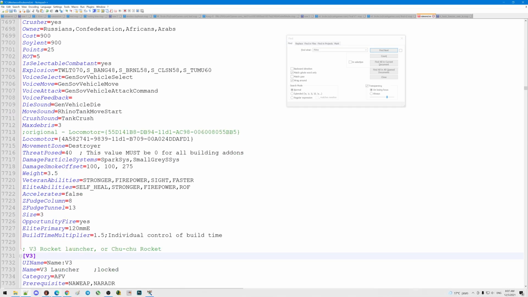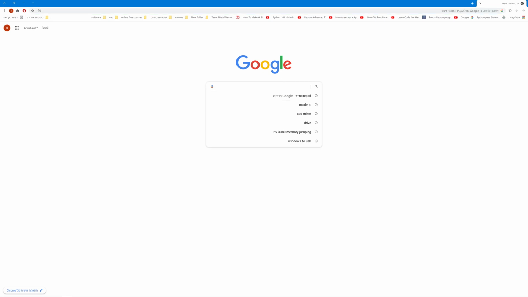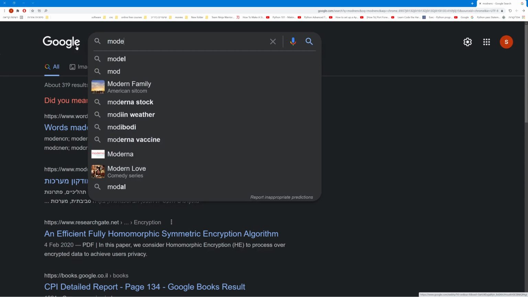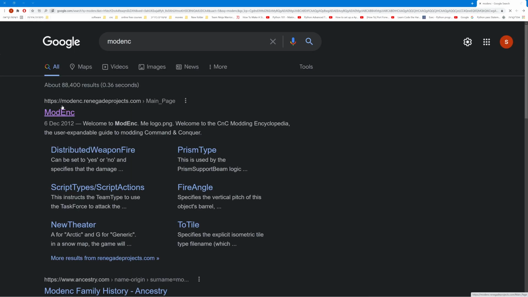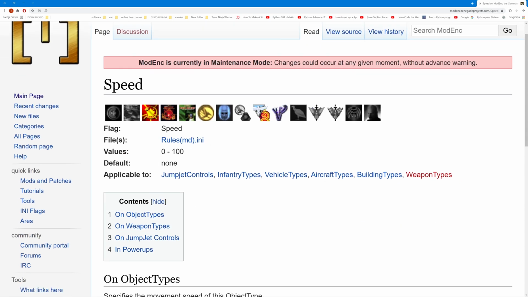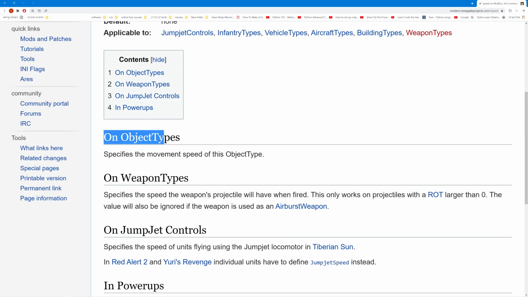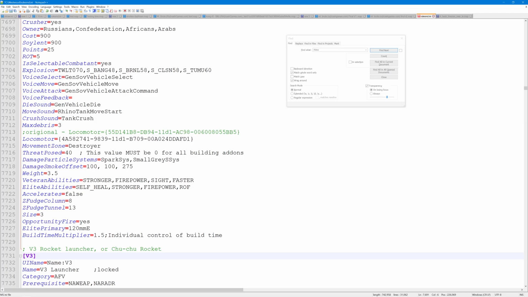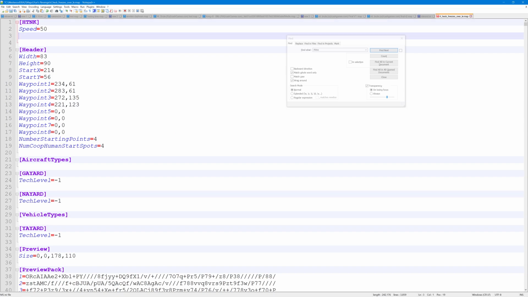There is an online site where you can search these things. If you just type in Google "mod ENC", which is the mod encyclopedia, right over here. Then you just paste it in the search bar. So speed, and then it will go into all the details on what it is. On object type, it specifies the movement speed of this object type. So that is great. We've just modded the Rhino tank to move much faster.